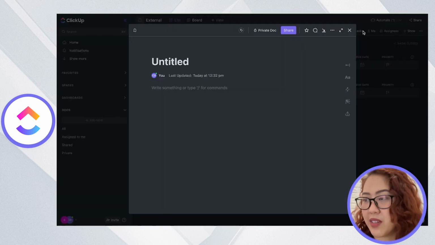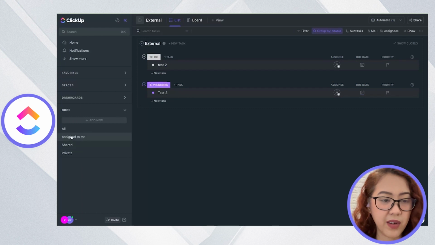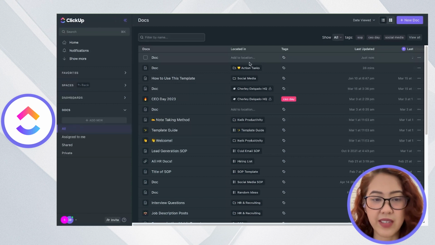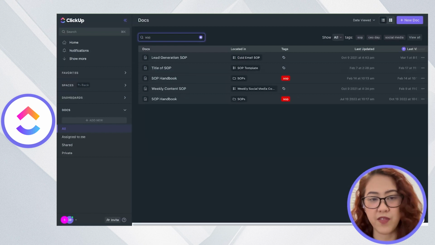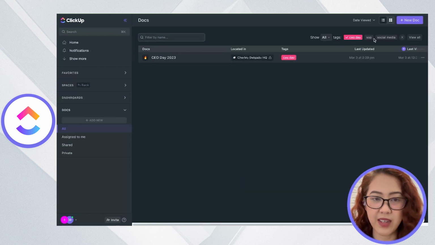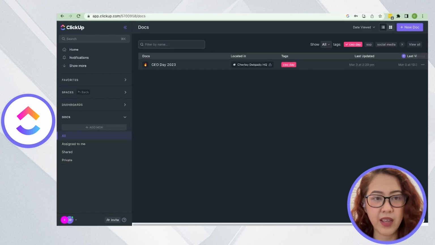You can go ahead and create this from scratch, or you can apply a doc template. With ClickUp, you can organize them as well. Here on your docs, you have a list of all your documents, and so it's very easy to find something that you need. Just go or type it in, like a specific SOP, or you can also add tags so that you can easily find and locate your docs.